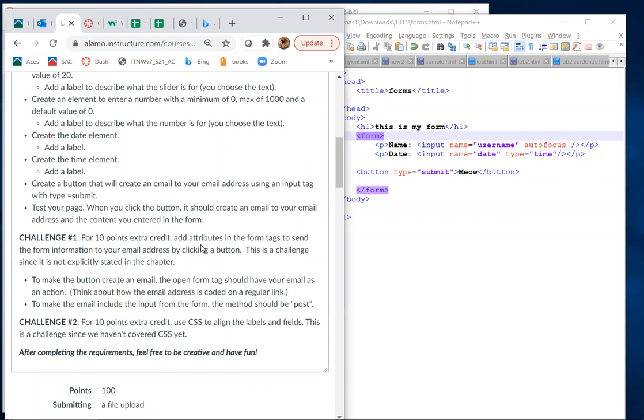For 10 points extra credit, we want to add attributes to the form text to send the information to an email by clicking a button. And it doesn't really say it in the chapter, but if you're watching this, and of course this is recorded so you can come back and refer back to it. Okay, so to make the button create an email, the open form tag should have your email as the action.